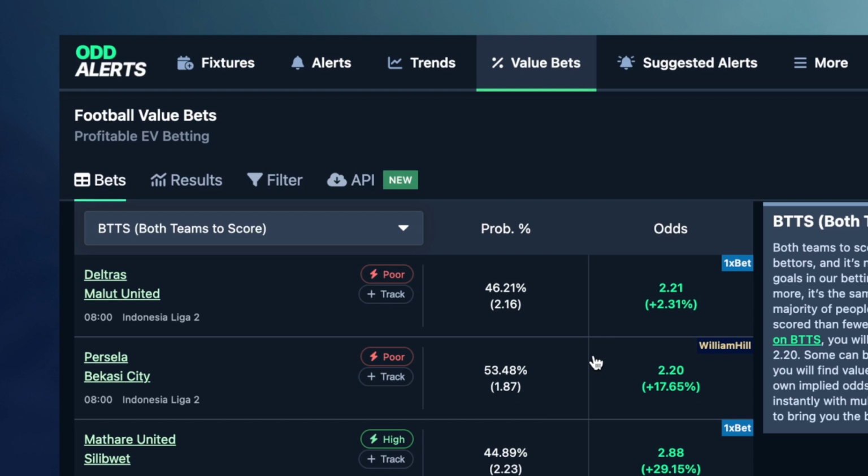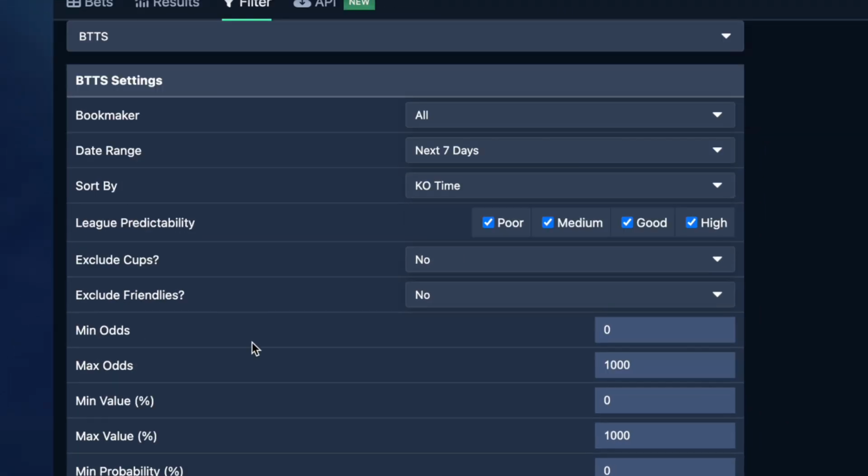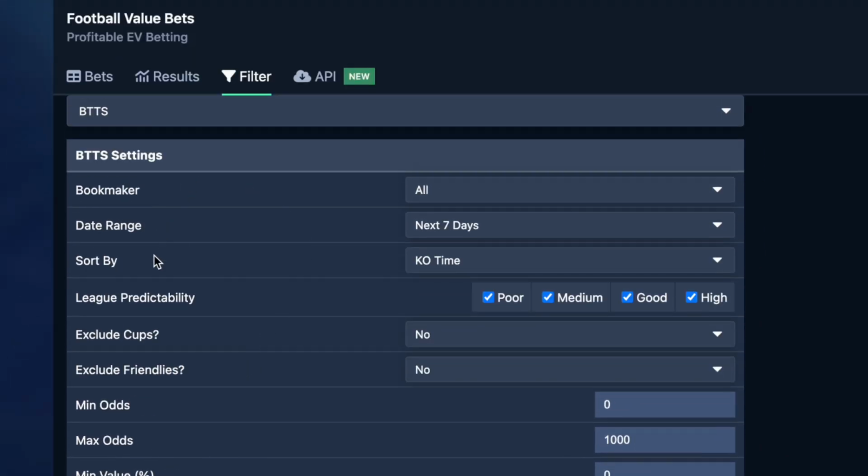Now, you might want to only see bets where there is a certain threshold for value, and you can do that by heading to the filters section. So for example, this is currently listed and ordered by time. If we go to the filter, this is a blank filter. I've not changed anything. We can go to sort by, and you can't see the options here because of the screen recording software. It doesn't record drop downs for some reason, but the options here are kickoff time, probability, value, and odds. So we're going to sort this by probability, and you can adjust the league predictability as well.